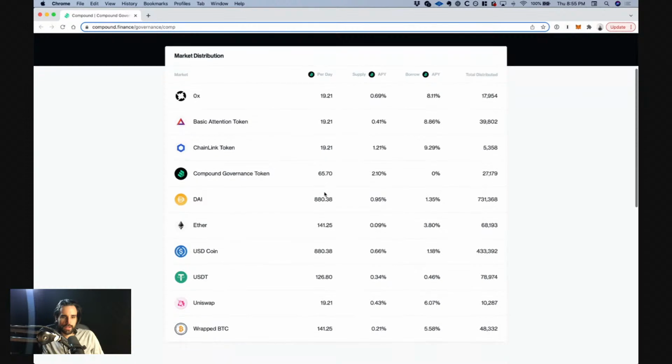So you can see that for depositing DAI, here's the per day distribution. Here's the per day that you get for supplying. And here's the per day you get for borrowing. Okay, so you get a lot more for borrowing than for supplying. Now, it's kind of hard to calculate exactly what you're going to get in terms of returns, for a couple big variables.